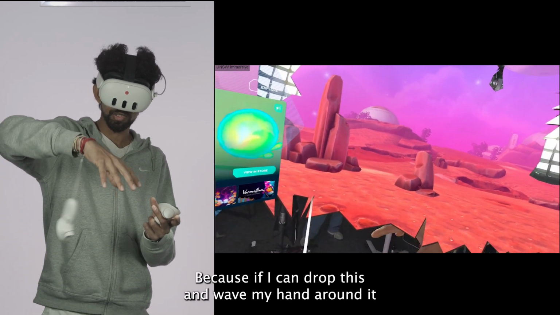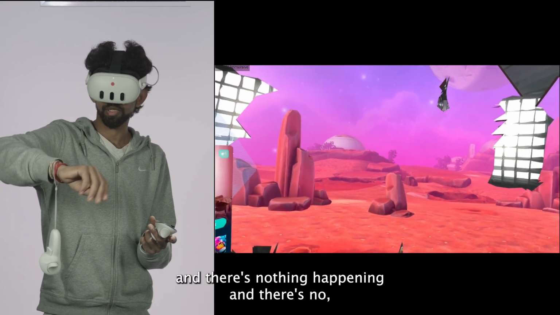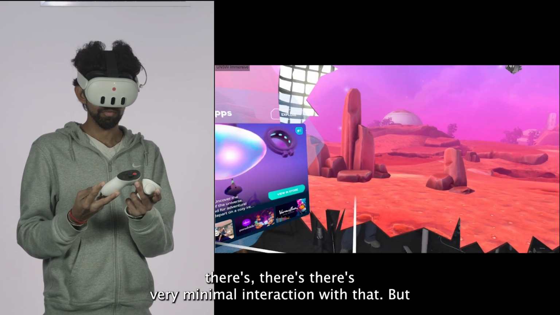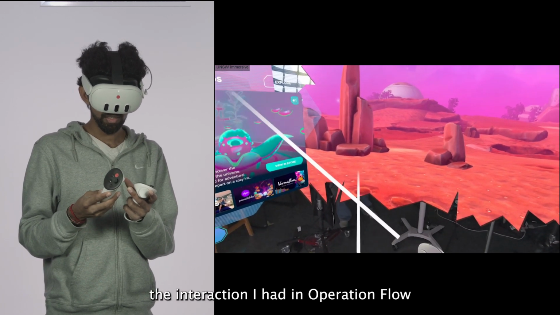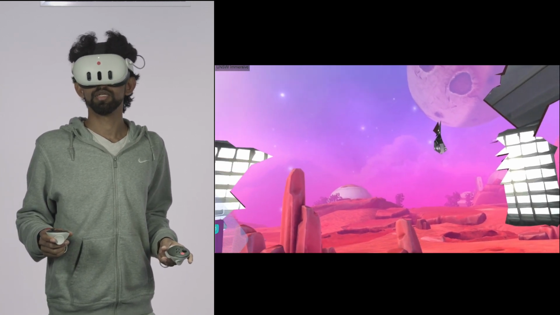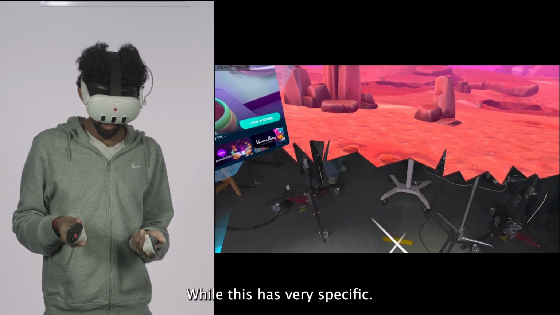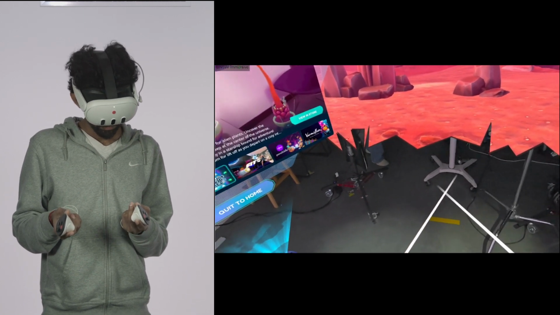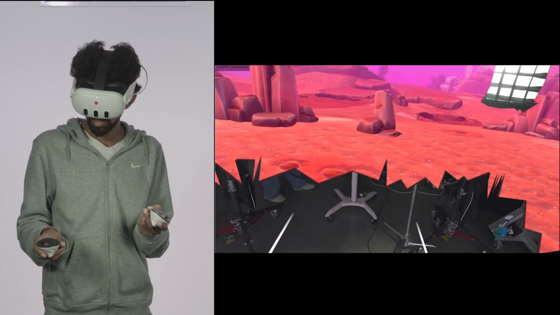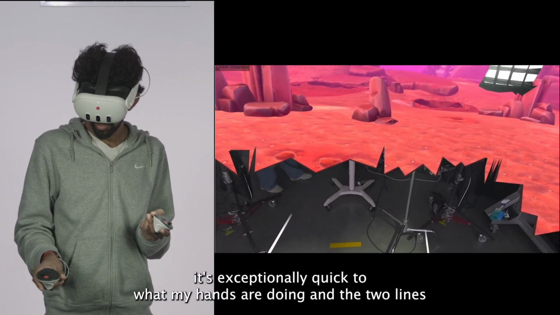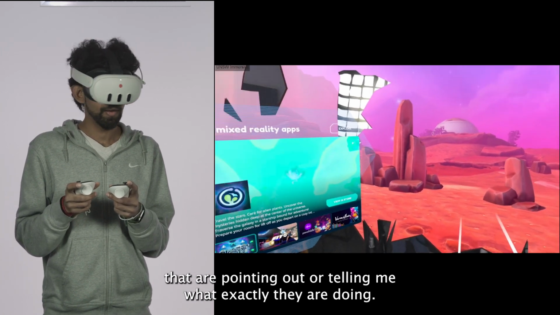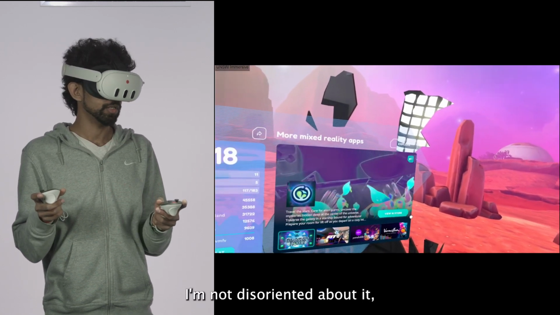Because if I can drop this and wave my hand around it, there's nothing happening, and there's very minimal interaction with that. But the interaction I had in Apple Vision Pro is restricted by how comfortable I am, while this has very specific gyroscopes and other tech inside it that is exceptionally quick to what my hands are doing, and the two lines that are pointing out are telling me exactly what they are doing. I'm not disoriented about it.